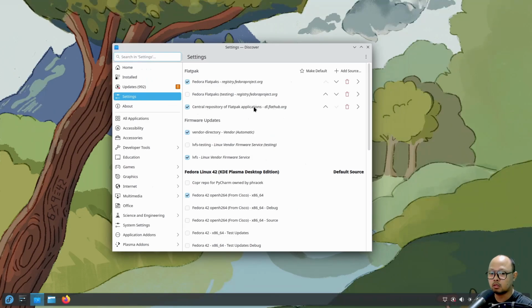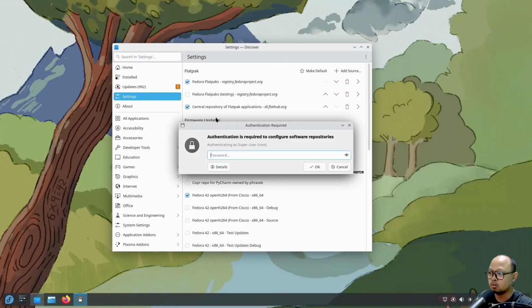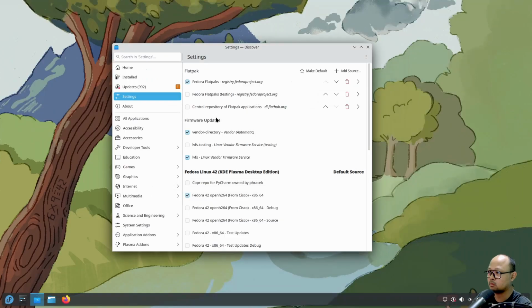And also we can erase the Flatpak repo by clicking the trash bin icon here. And then we can enable or disable a repo by giving a tick in the checkbox. Okay, now the FlatHub repo is disabled. Now enable.